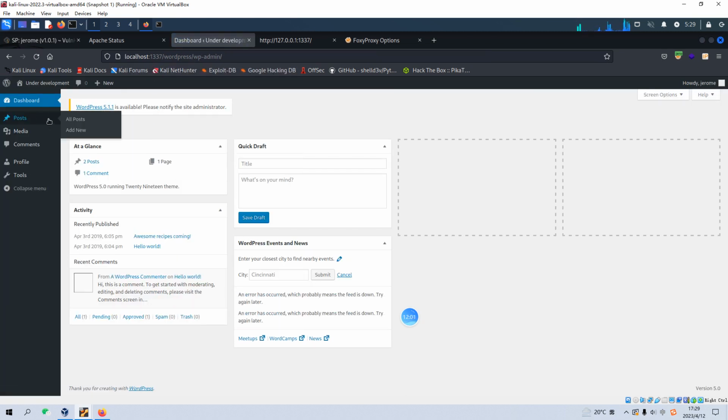So now we can know the WordPress version is 5.0. But from the elements of this portal, because this portal doesn't have a users section, in other words, the Jerome user is not administrator. Anyway, we can search for an exploit or vulnerability for this version of WordPress.